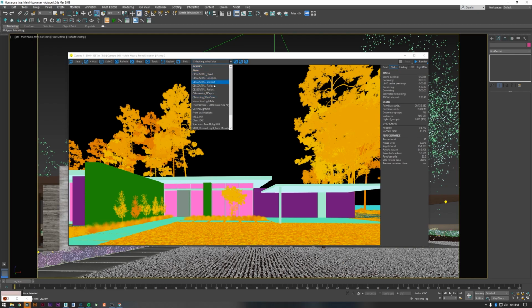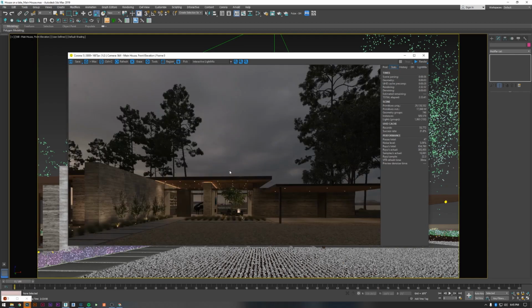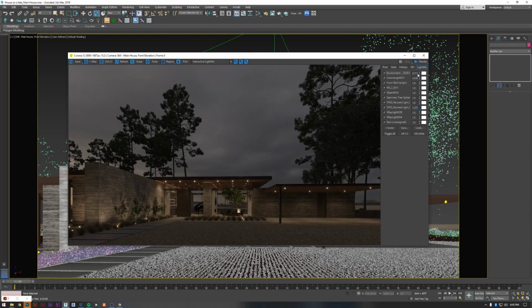And then the last one that I use a ton is the interactive light mix. And like we talked about in the previous video, this is the pass that individually lets you control each light without having to re-render the entire image.